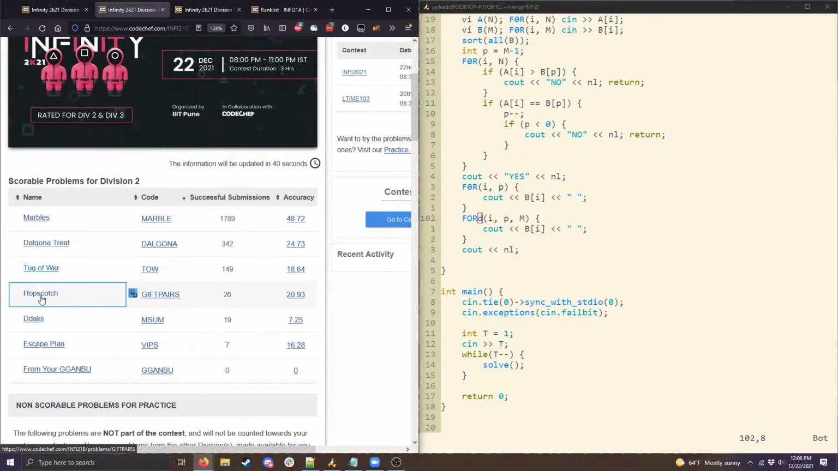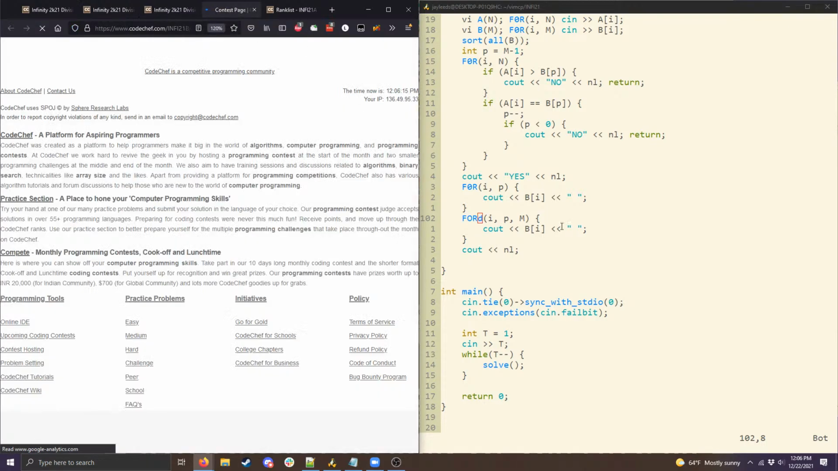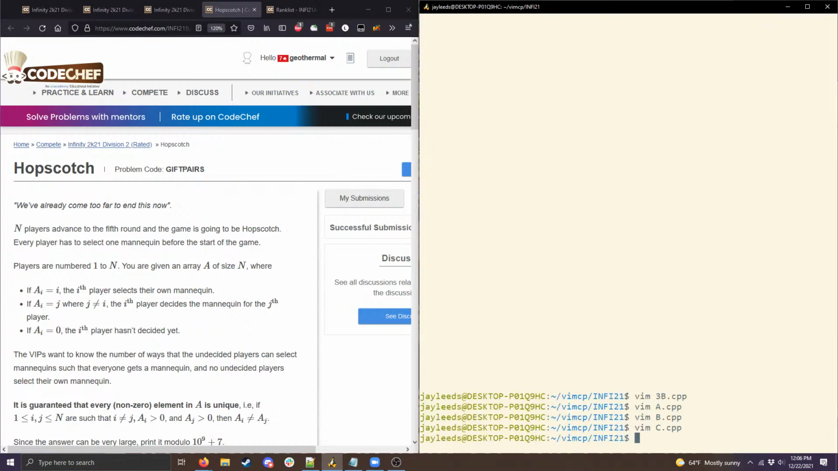So now I think I'll look at this Hopscotch problem. I found the phrasing of this problem pretty confusing. I think the second constraint makes it look like if A of I is equal to J, then player I will choose the mannequin that the jth player takes. So I'm going to rephrase this problem to try and make it a little bit more clear.